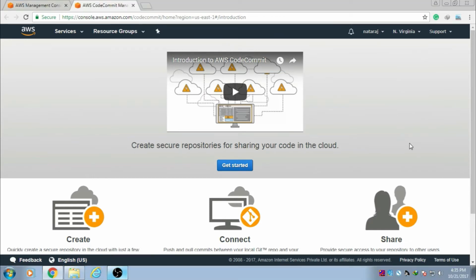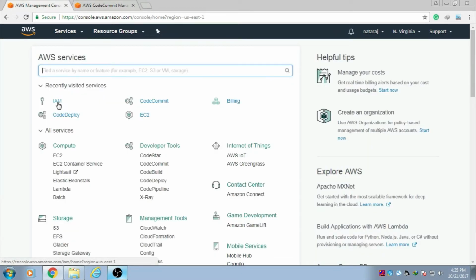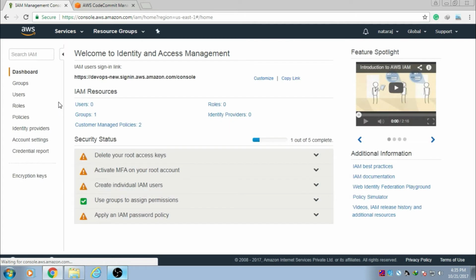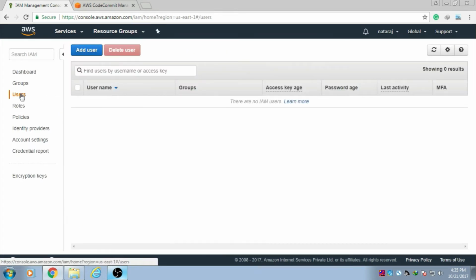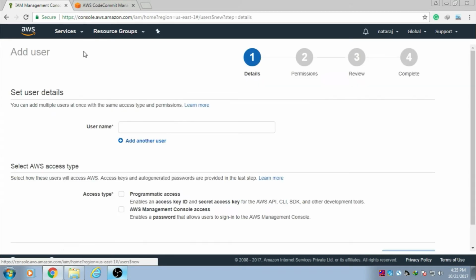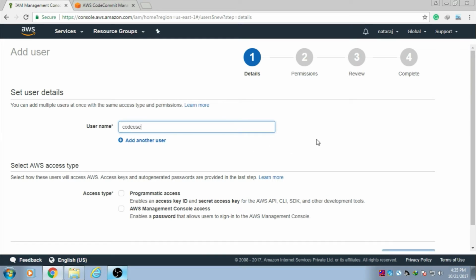Step 1, if you don't have an AWS account, please sign up for one. Step 2, we need to create a new user account in the IAM service. So here I'm going to the IAM service. Once the page is loaded, on the left-hand side click the Users button, then click Add user. Please provide the user information here. Currently I'm choosing code user. You can choose based on your requirements.